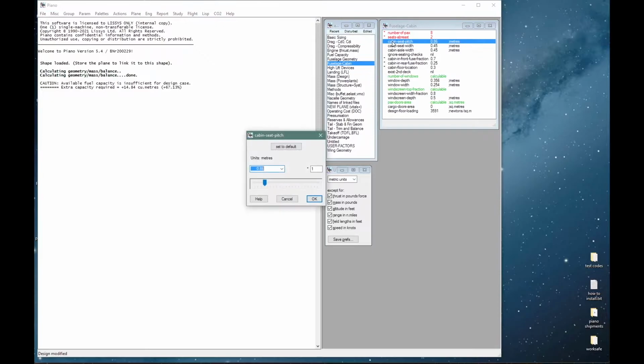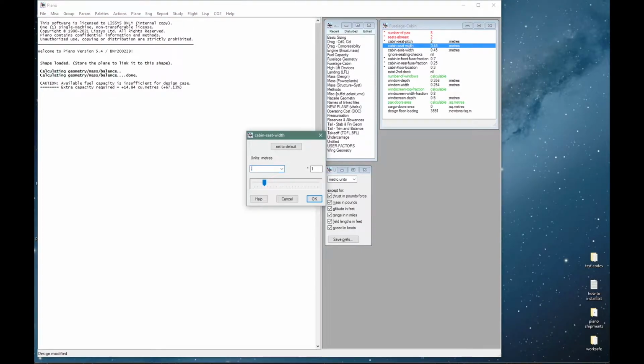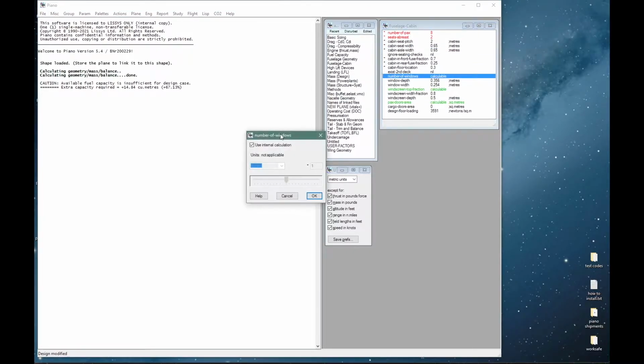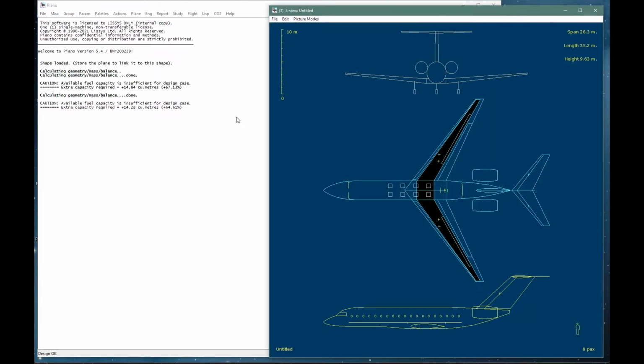Give it a nominal seat pitch of 2 meters, and we can increase the seat width and aisle width. So let's say 0.65 meters and 0.65 again. Let's put in the right number of windows for aesthetics. So the fuselage is already about right.